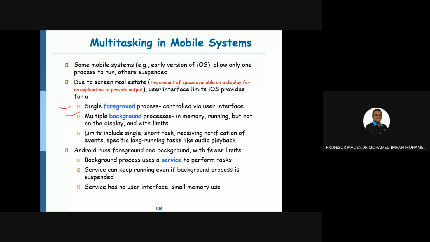But in a mobile system, it's slightly different. Dia ada 2 jenis saja. One is called the foreground and one is called the background process. Okay, background process is multiple background process in memory running, but not on display and with limits. On your phone now, you're running WhatsApp. WhatsApp is considered a background process. However, when you open the WhatsApp message, WhatsApp program itself, it now becomes a foreground process. Okay, so there are 2 jenis lah.